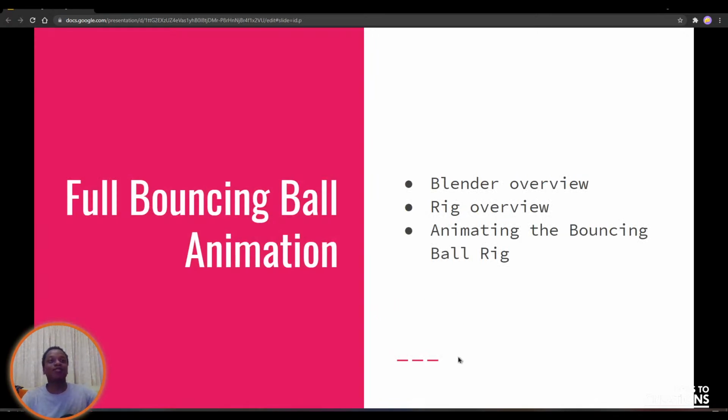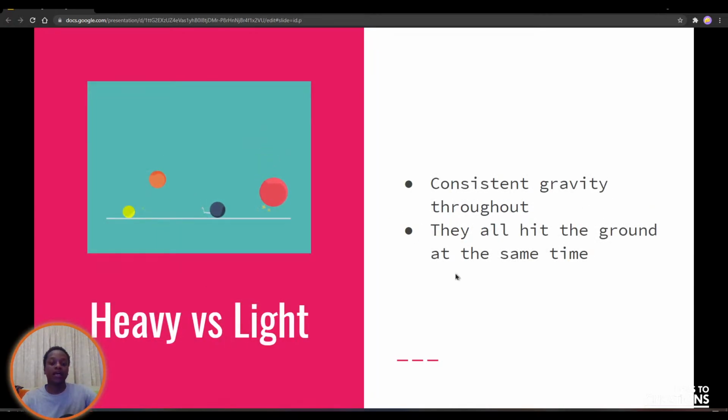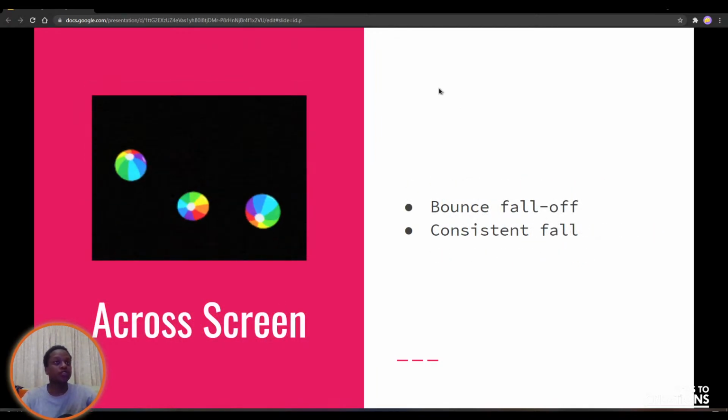So let's talk about what's actually happening today, which is we'll just do a Blender overview. We'll take a look at the rig, and then we'll look at how to animate the bouncing ball rig. Just a quick recap. We talked about there's a bunch of bouncing balls you can do. There's the one in place, bounces to the same height, and it's a loop. And then you have the heavy versus light ball, which is just two balls falling with different interactions once they hit the ground. And then you also have what we're doing today, which is a ball bouncing across the screen.